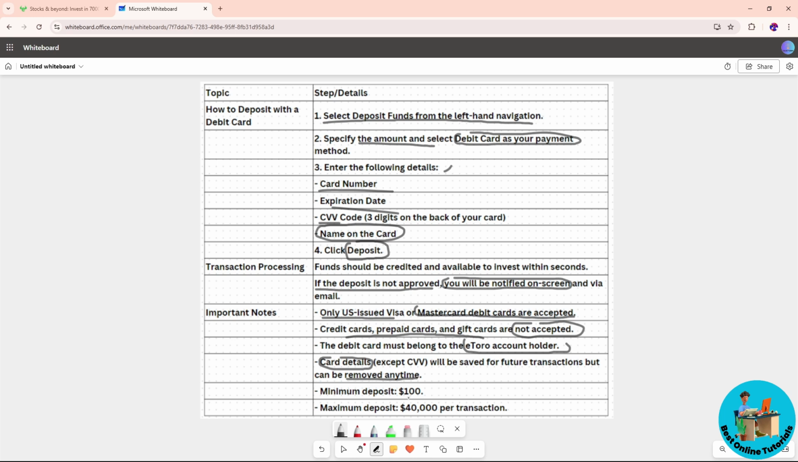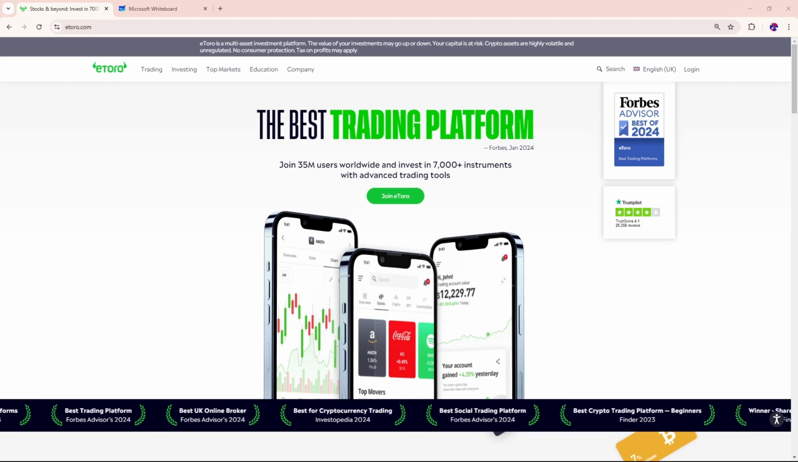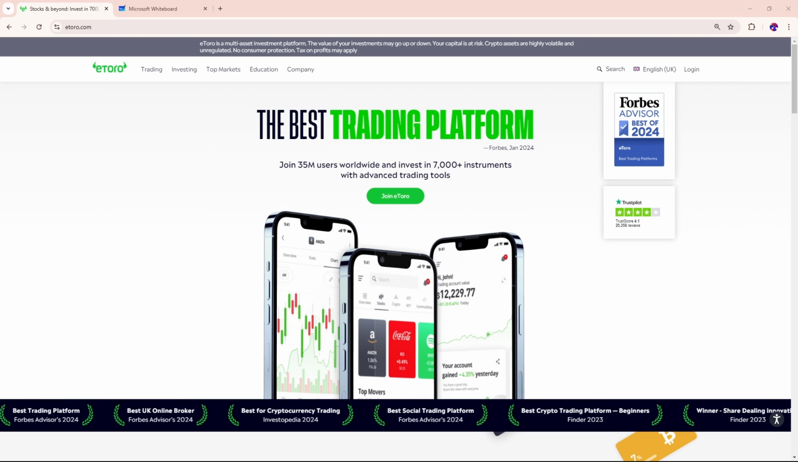And the minimum deposit is $100 and the maximum one is $40,000 per transaction. There you go.